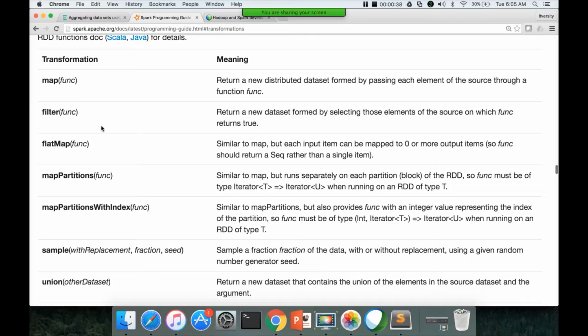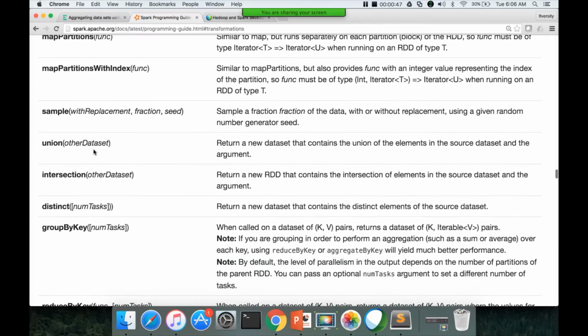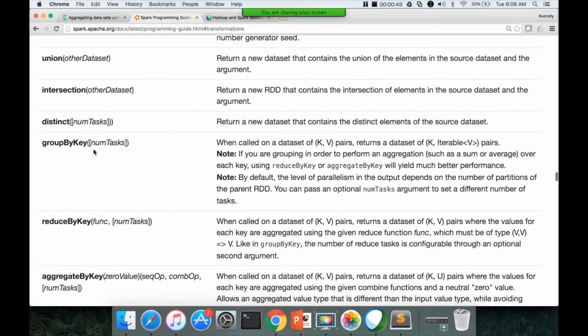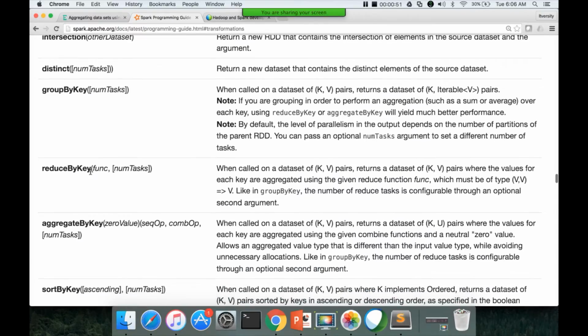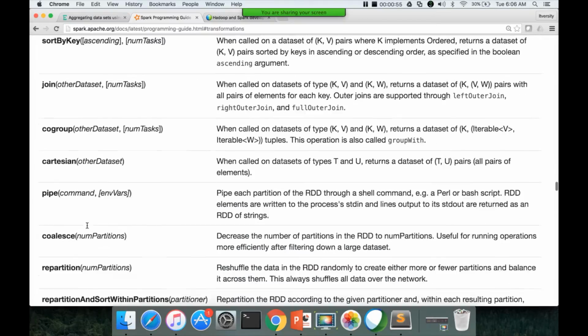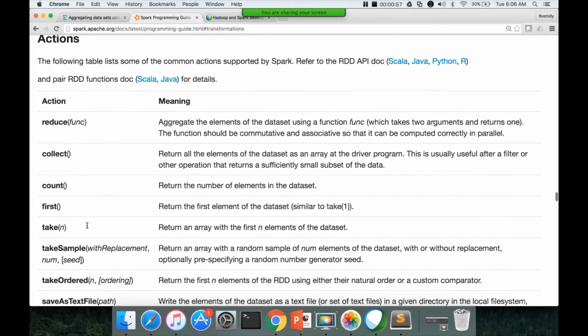We started with simple programs to read and write from HDFS. Then we have seen what is map, what is flat map, and a few more actions such as reduce by key hands-on, group by key theoretically, and aggregate by key theoretically. And then we have seen a few actions as well.